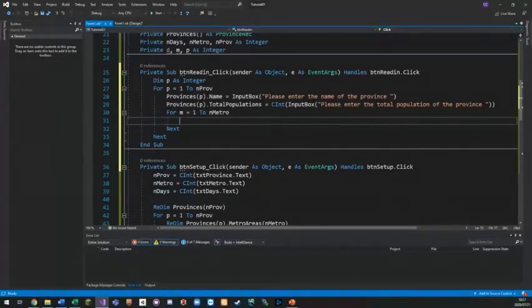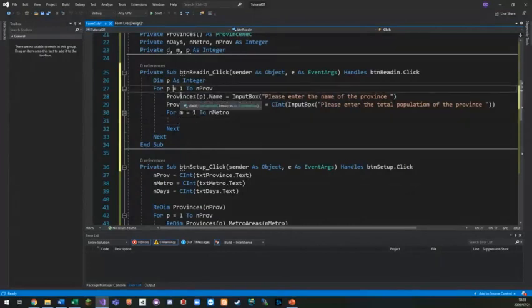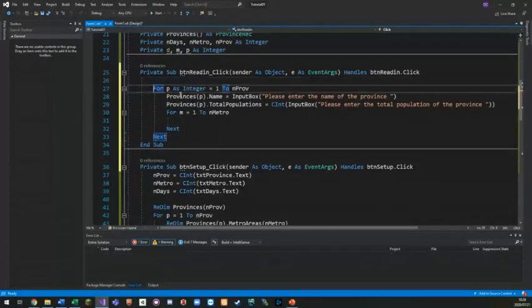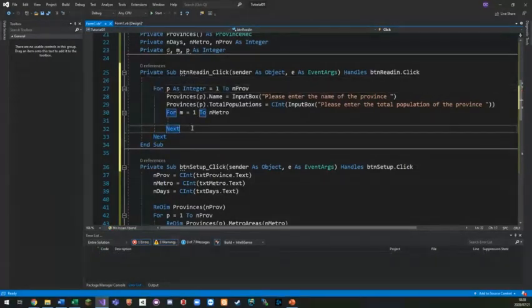Why is it bad practice? I don't know. Okay. I think that's more of a programming style. There's also this way for those who want to try it. You can declare the variable inside the actual for loop. So I'm declaring P as an integer while I'm using it. Also valid.